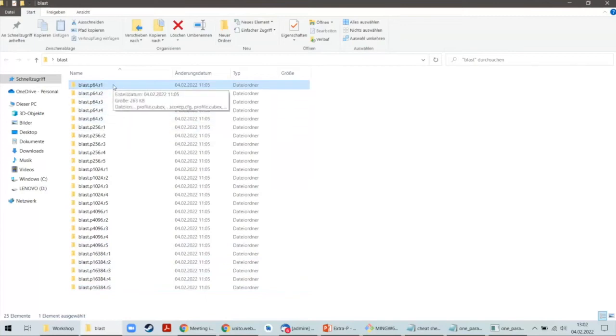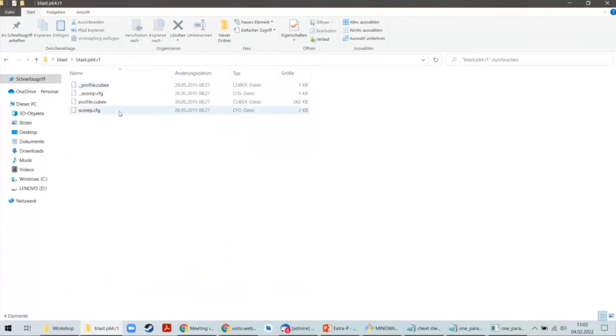measurement configuration. And if we go into one of these folders, we see there are some ScoreP configuration files, but the important one here is this profile.cubex, which is basically the measurement data file that was created by ScoreP.